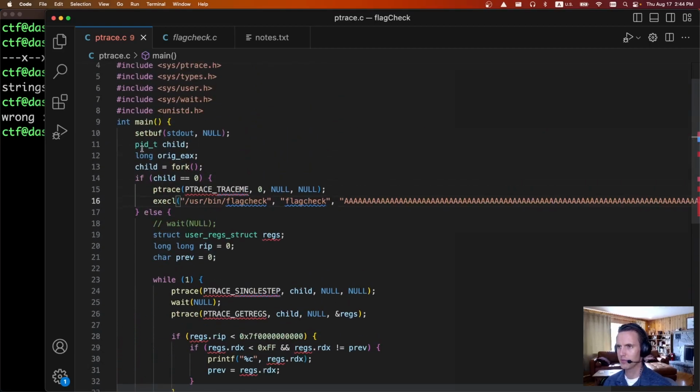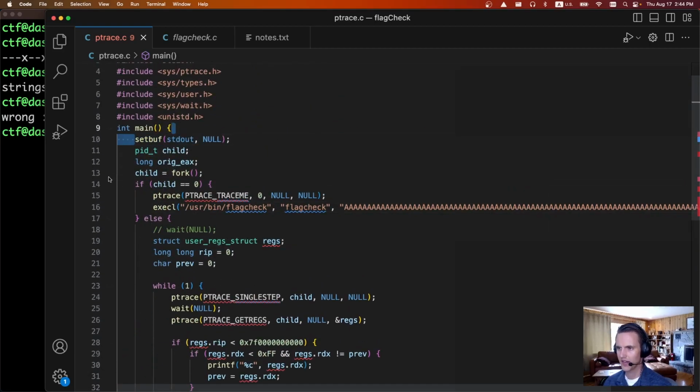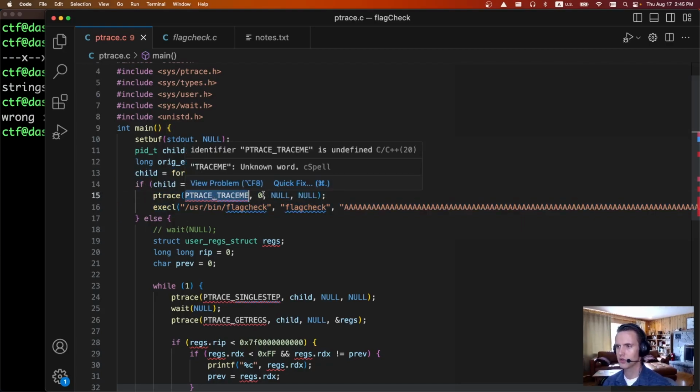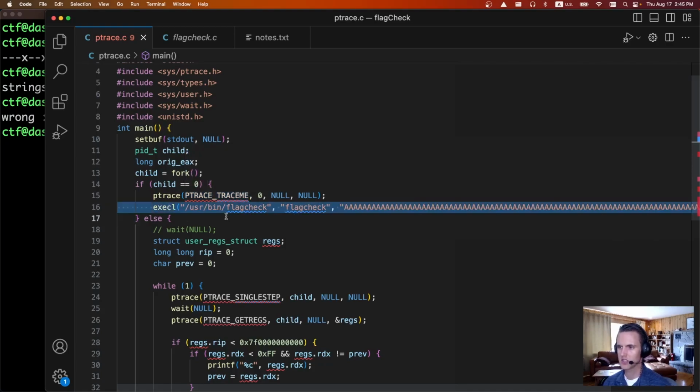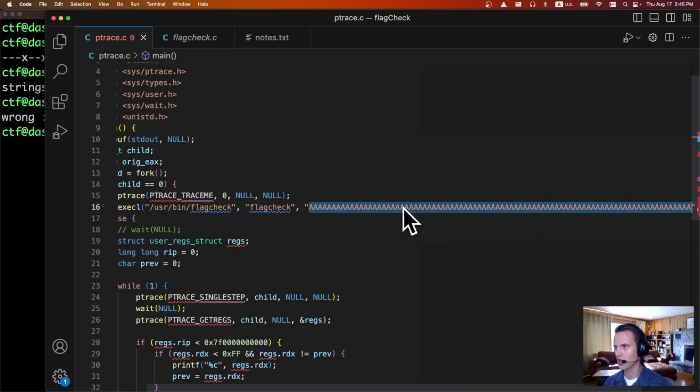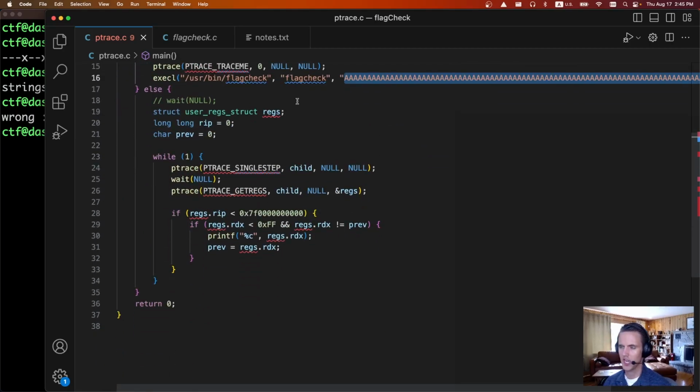So this is what the ptrace API looks like. We're setting some buffering. Then we're going to fork, so there's going to be a child process and a parent process. The child process is going to tell the ptrace API that, hey, you're allowed to trace me, which we specify here. Then the child process is going to execute the flagcheck binary, and this is the argument. We're just setting a bunch of A's. We don't really care about it. We just need it to be as long as the flag.